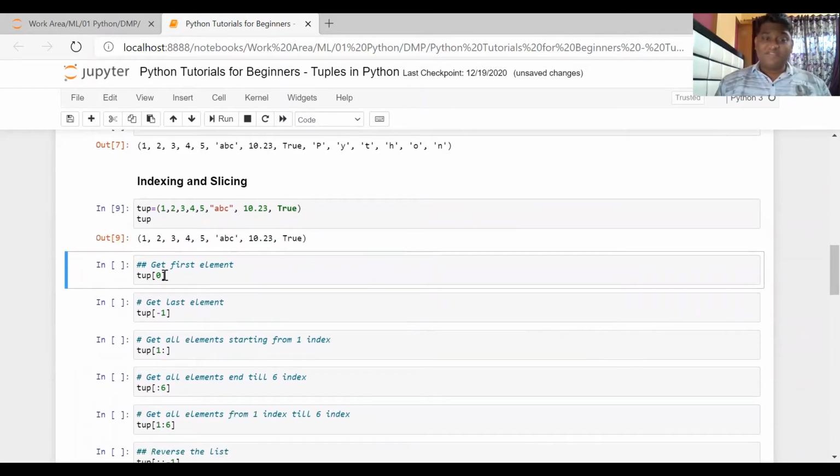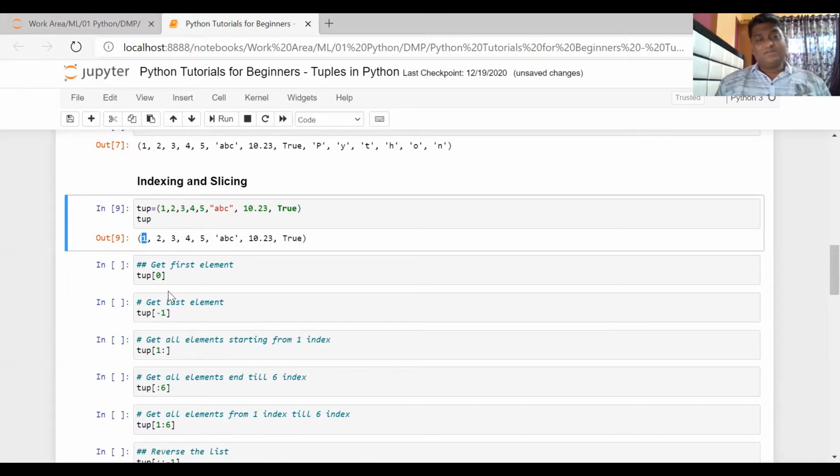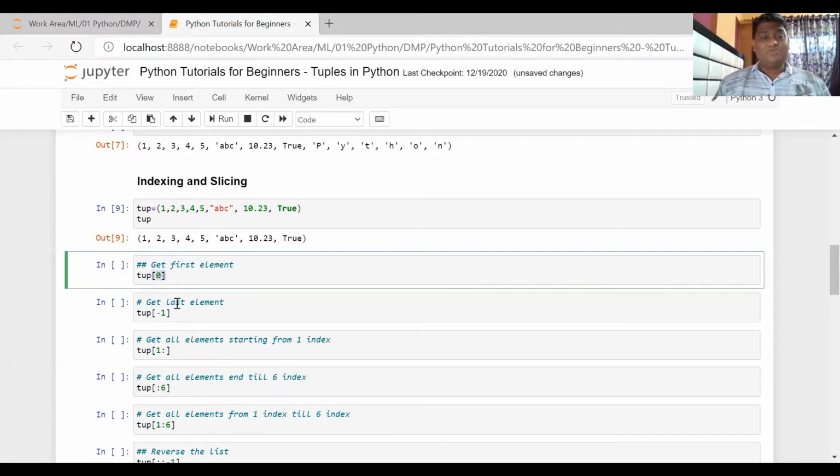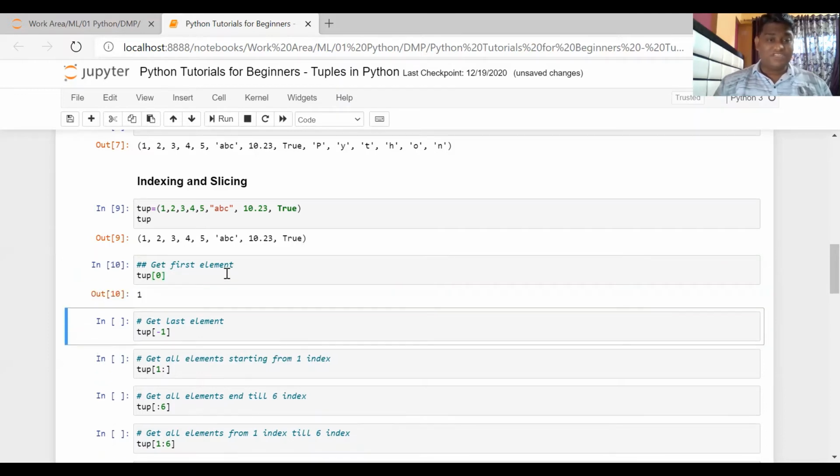Suppose you want to get the very first element. So indexing, as I have already mentioned, if you see the indexing, this is your zeroth position, this is your first position, this is your second position, this is your third position, and so forth, right? So this is your indexing. Now suppose you want to get the very first element from a tuple, you can use a square bracket to do the indexing, and you can provide the position from which you want to extract. So that's how you can extract your first element from a tuple.